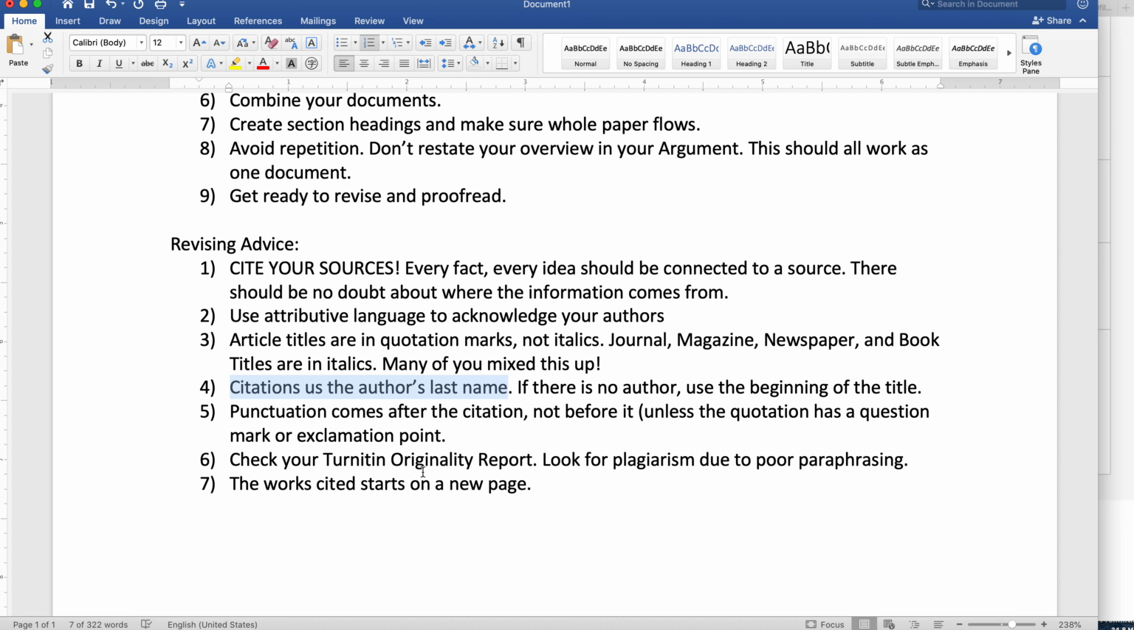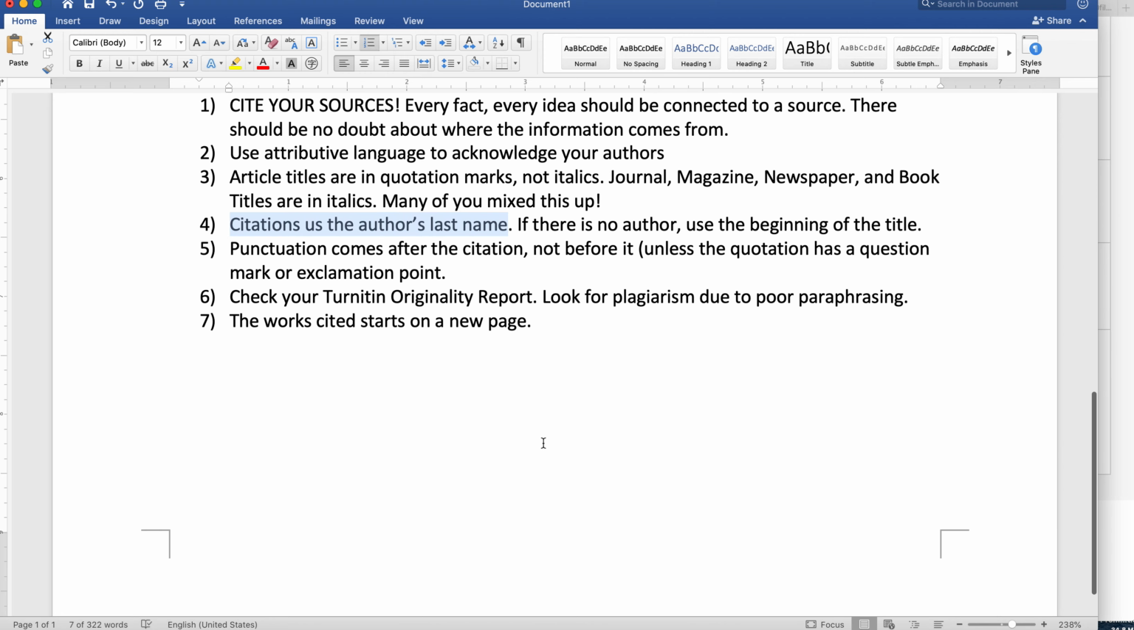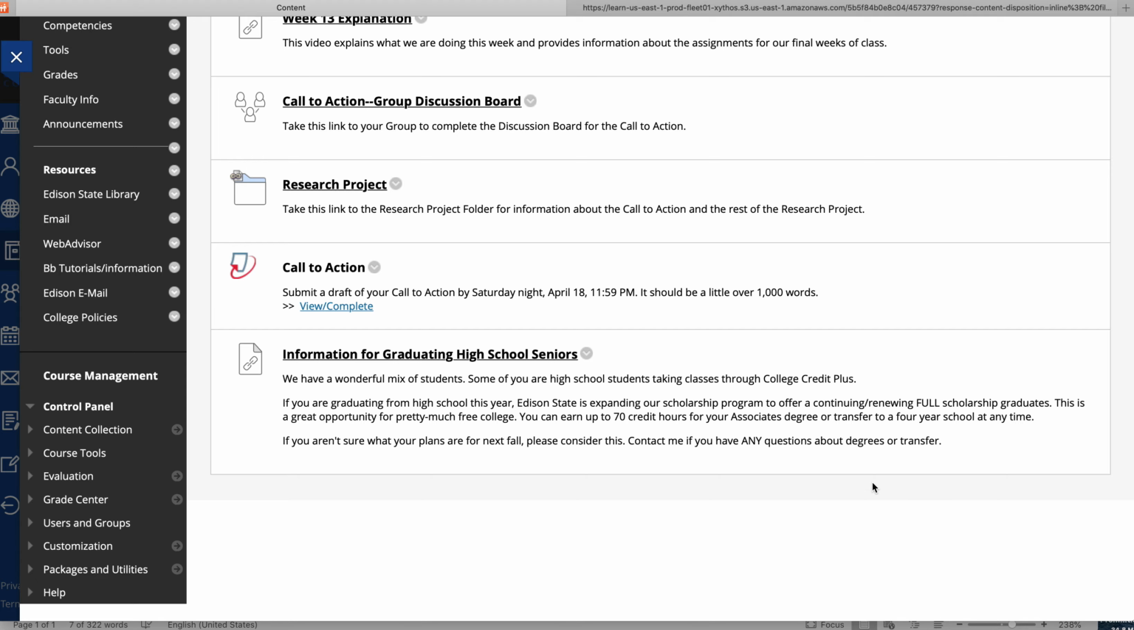That is plagiarism. You can't say, well, I'm paraphrasing, and use the exact same words. That's not paraphrasing. Paraphrasing means to use your own words. If it is word for word, just put it in quotes, right? That's not that hard. Then the works cited page starts on a new page. So those are the big tips.